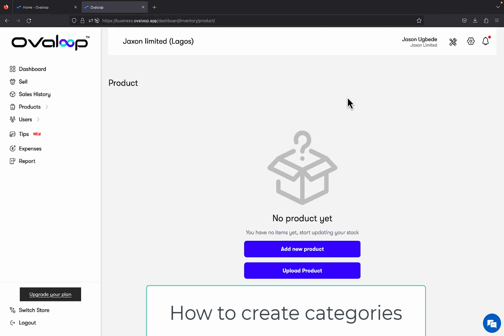Hi everyone, in today's tutorial we are going to learn how to create categories. Categories help us to manage and classify our products properly so that we can manage them easily.